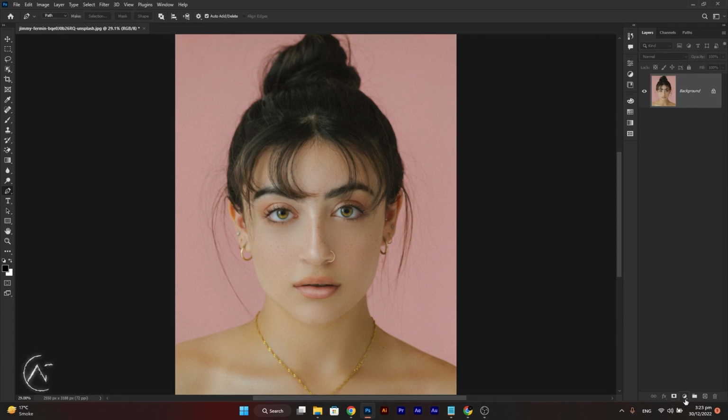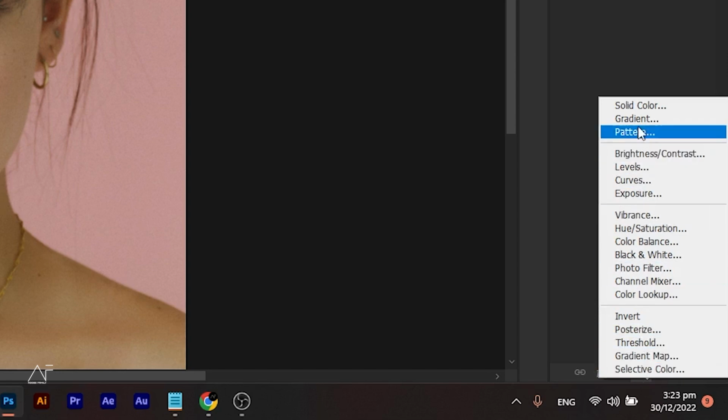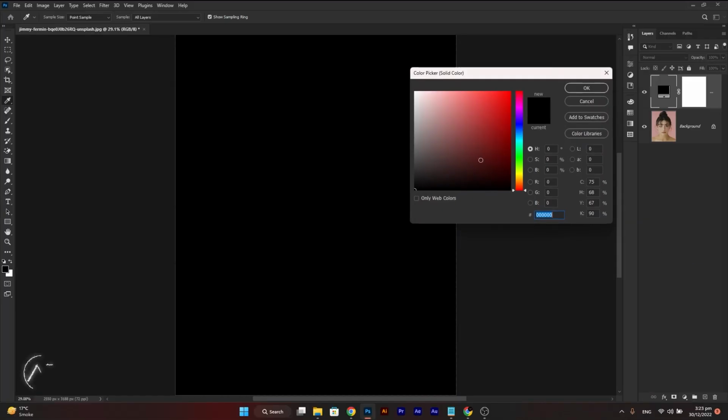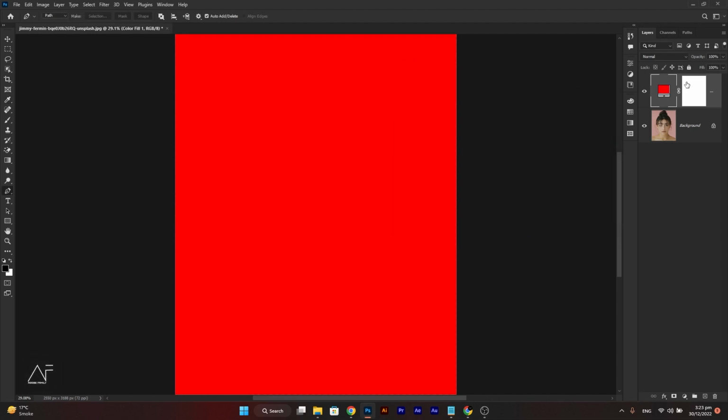First of all, go to Adjustment Layers and select Solid Color. Take any color, I am selecting red color. Select your mask layer and fill with black color by pressing Alt plus Backspace.